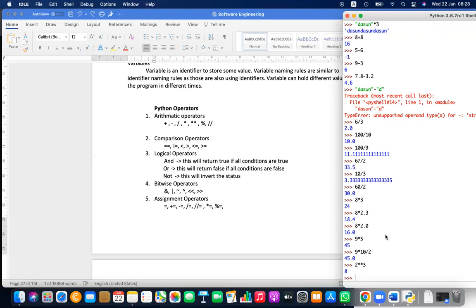And the percentage mark is not for percentage actually; it gives the remainder of a division. For example, 6 divided by 3: what remains after division? The answer is 2 remaining. What is the remainder?